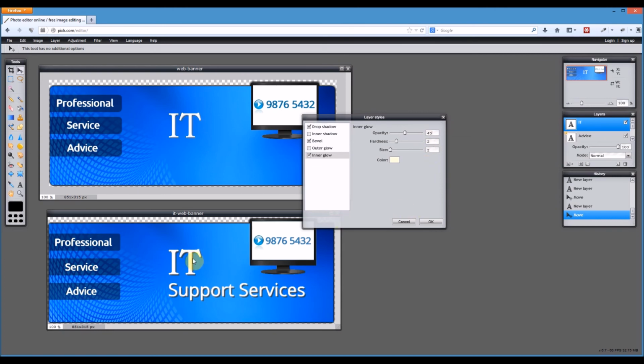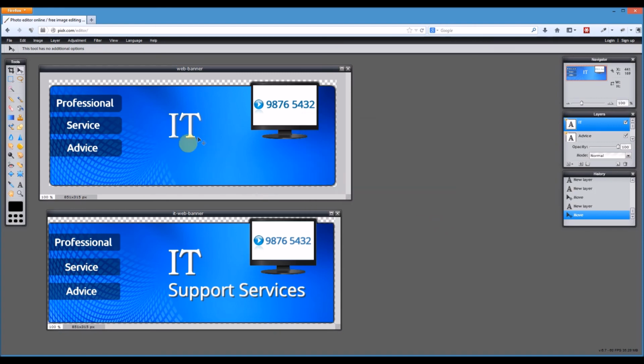Slightly different to what we have down below. The drop shadow is probably a little bit bigger by the look of it. That and the bevel might have been slightly bigger. Anyway, you can play around with the effects. So we'll press OK, and now similar thing with support services.